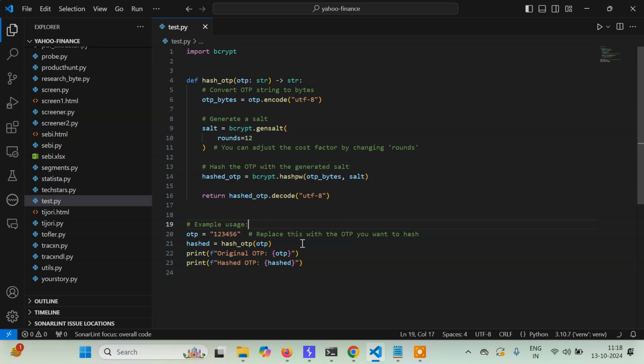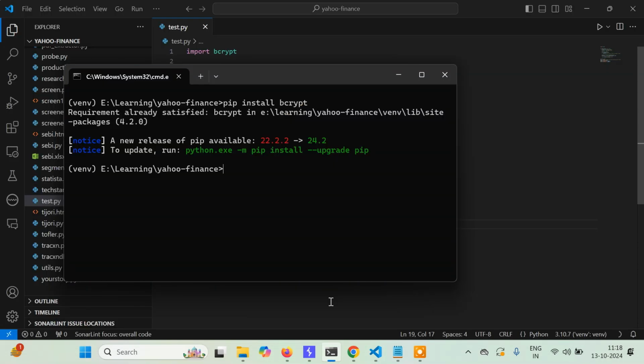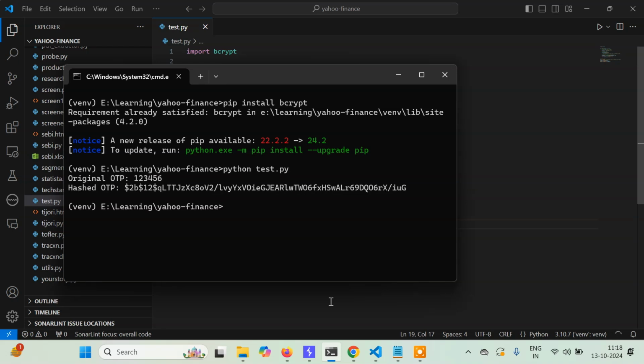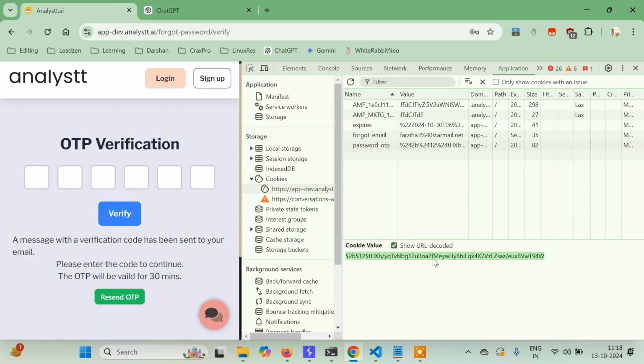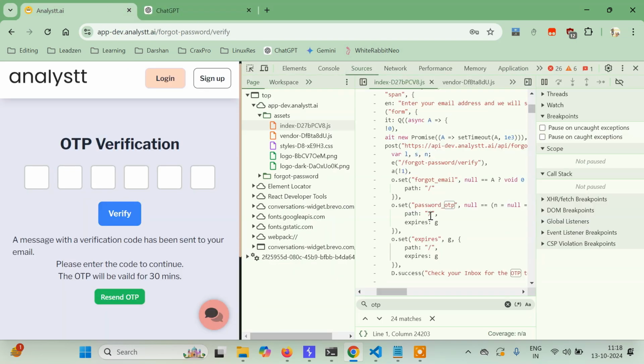So let's say our OTP is 1, 2, 3, 4, 5, 6, and let's see what kind of output we get. I'll just run this program, test.py, and see, here it says the original OTP is 1, 2, 3, 4, 5, 6, and the hashed OTP is this. So this looks similar to what we have here. This might be different, but it kind of looks similar. Now let's move further in the sources section, and let's see what else is available here.